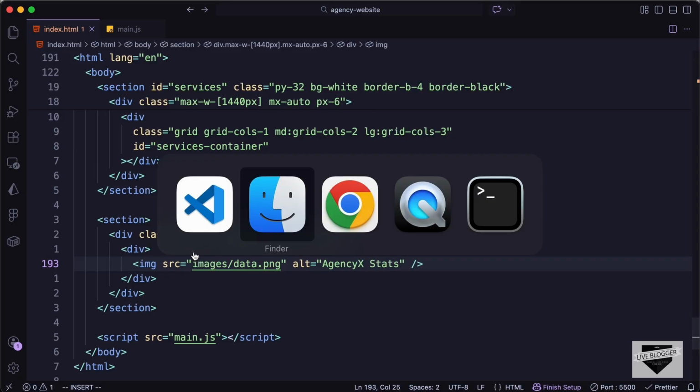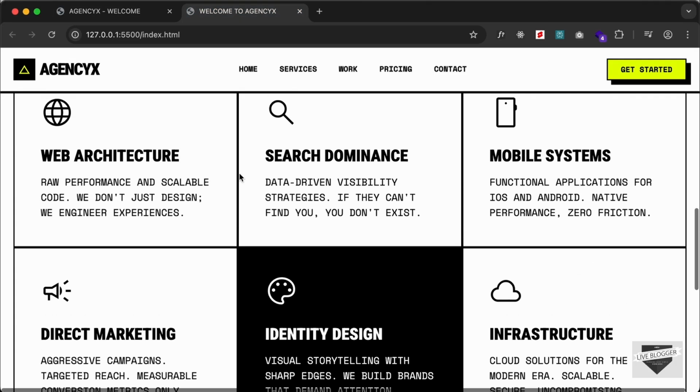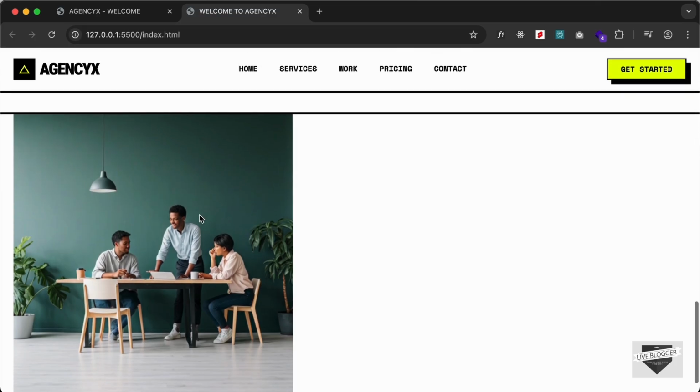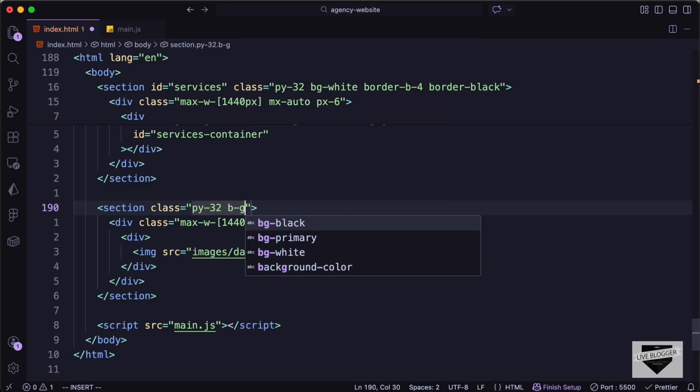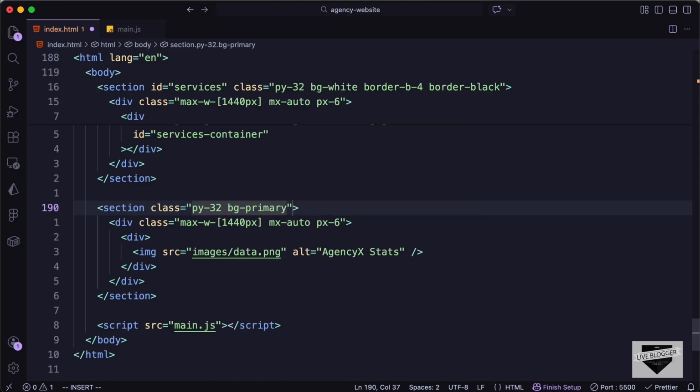And let's add some classes to the image. So right now, this is how the image looks. Before that, let's add some padding to the section. So here, let's type class. Let's type padding top and bottom of 32. Let's set the background color to primary. And let's add a border bottom of 4 and border color to black.